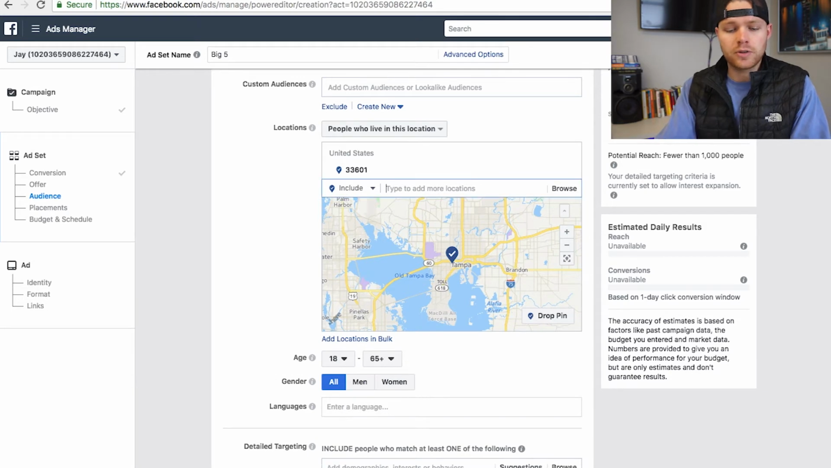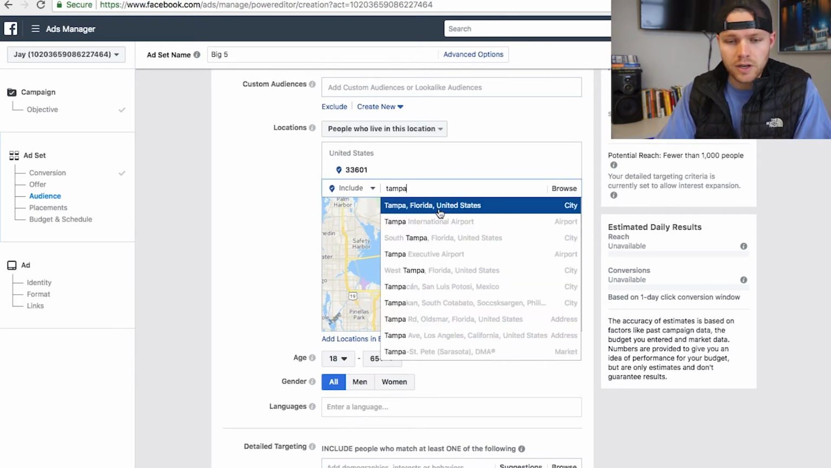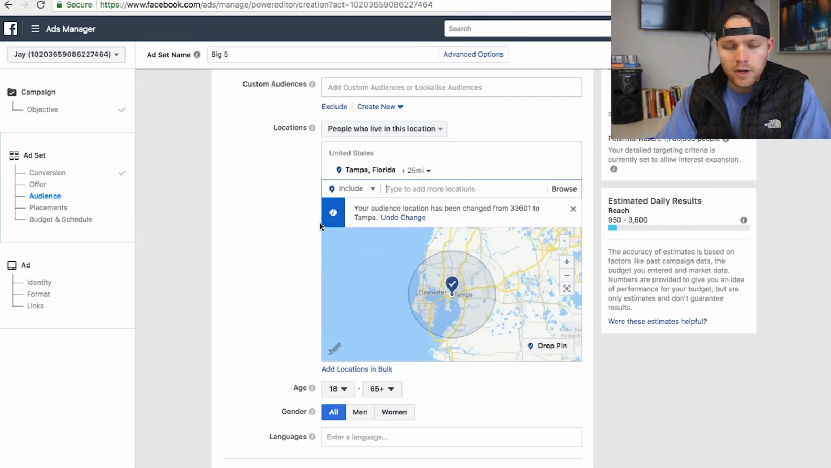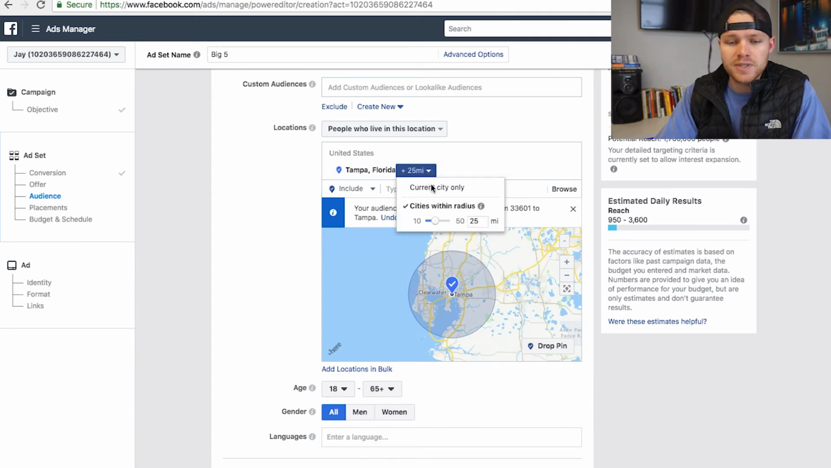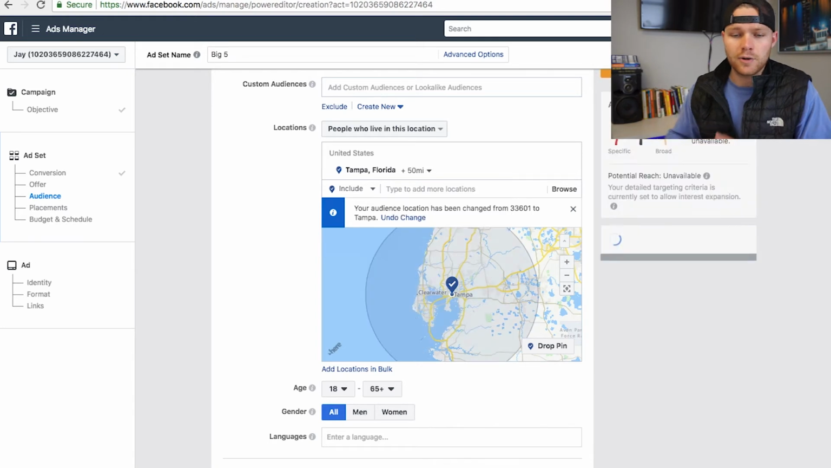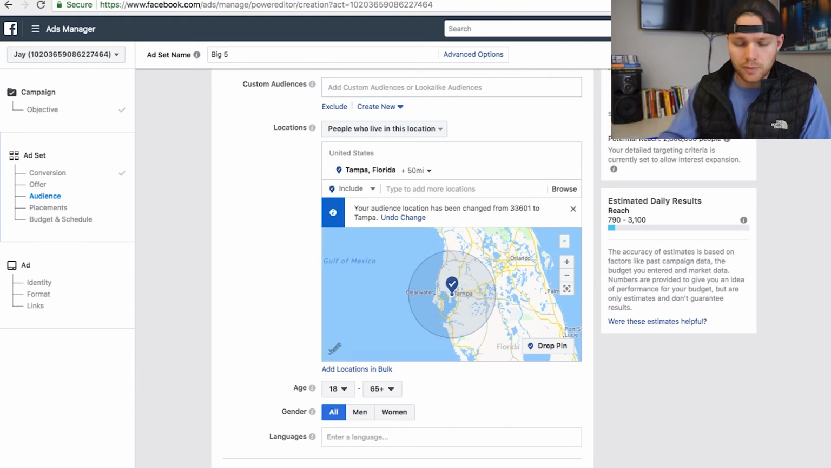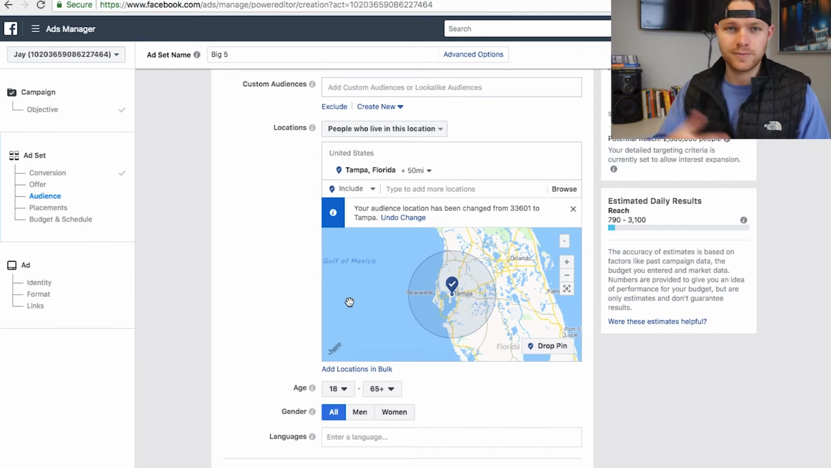Or maybe you just want to target all of Tampa. So you can come in here and type in Tampa, Florida. And what's even crazier about this is you can get a specific radius. So let's say you only want clients within a 50-mile radius. Okay, so you're not even getting in Orlando. And you can kind of mess with this and really figure out what your client wants and go from there.